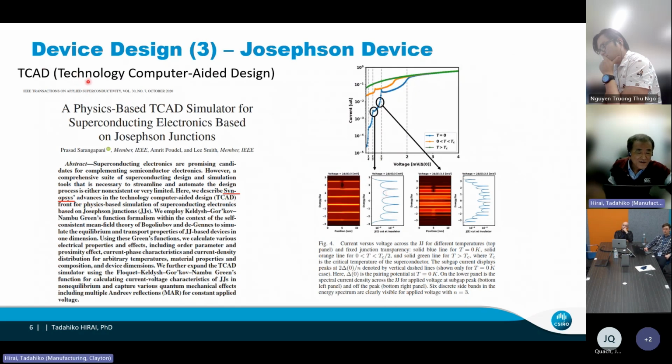Third is device design for Josephson devices. Honestly, a commercial simulation tool for Josephson devices has not been released yet. But recently, 3 or 4 years ago, a physics-based TCAD simulator for Josephson junctions was released for research scientists.